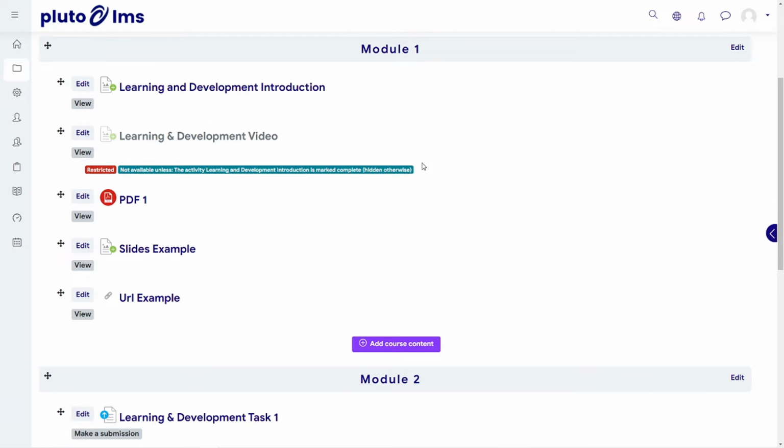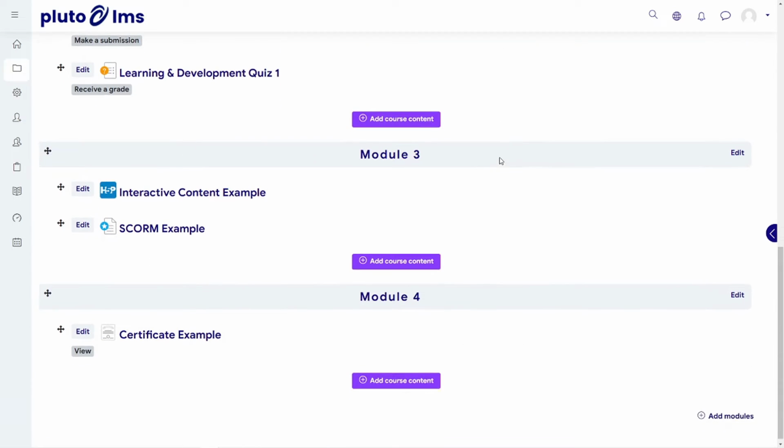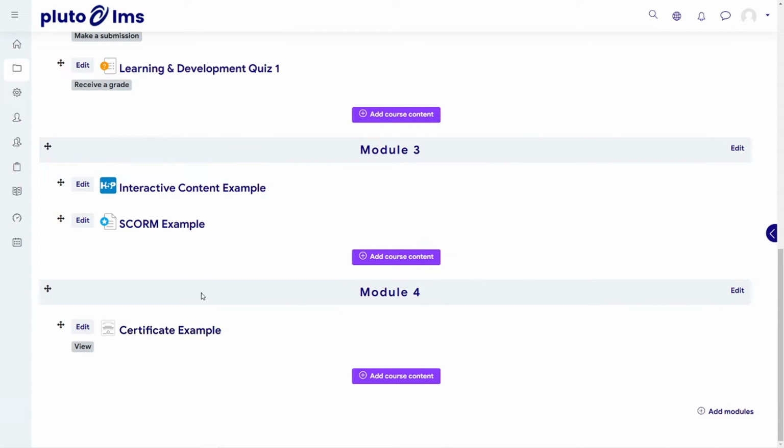If I click on save and return to course, I will notice that my second activity now says restricted. It's also grayed out, and it says not available unless Learning and Development Introduction is marked complete, and it is hidden otherwise.